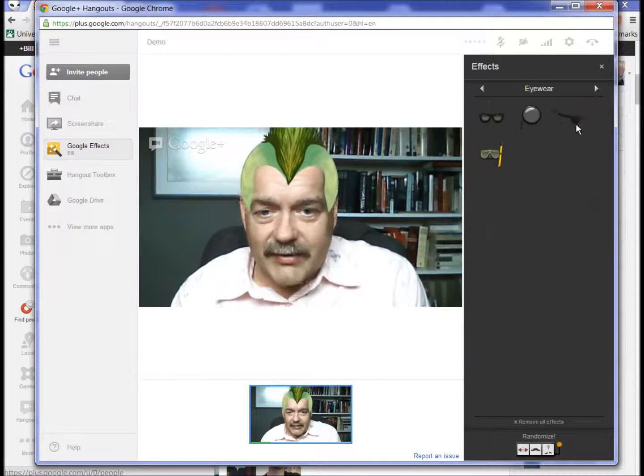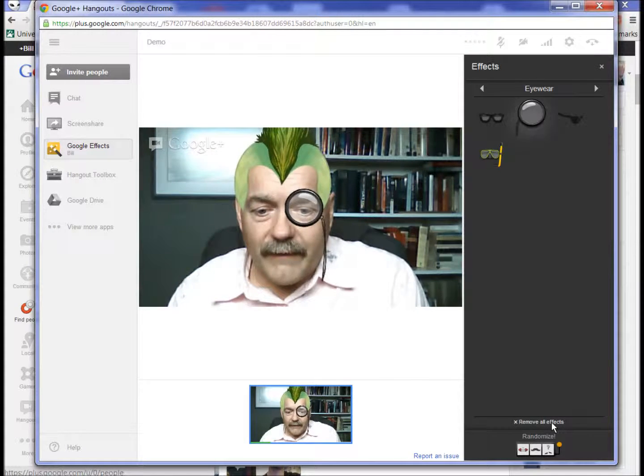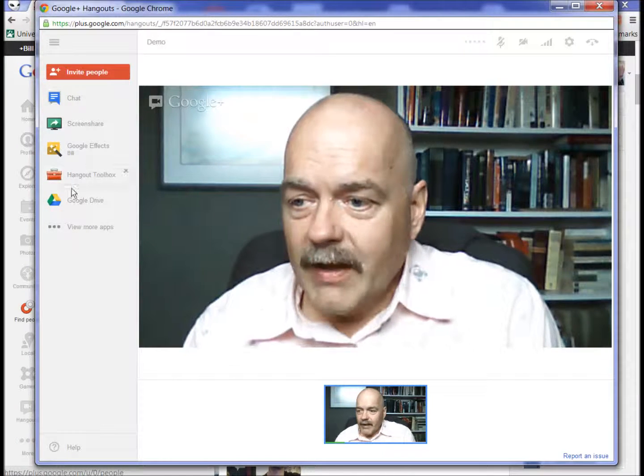You can do things like do sound effects, give glasses, things like that. There's a little remove effects at the bottom. You just click remove effects, it's gone. You can close this toolbar.